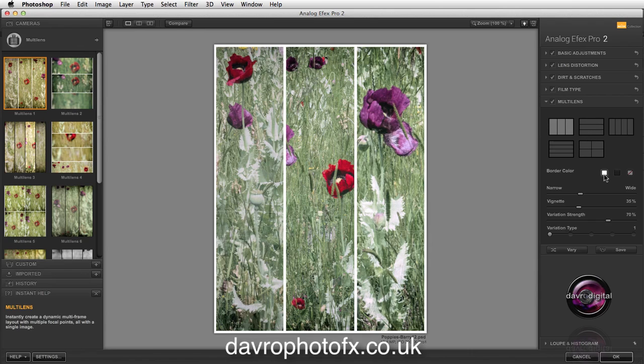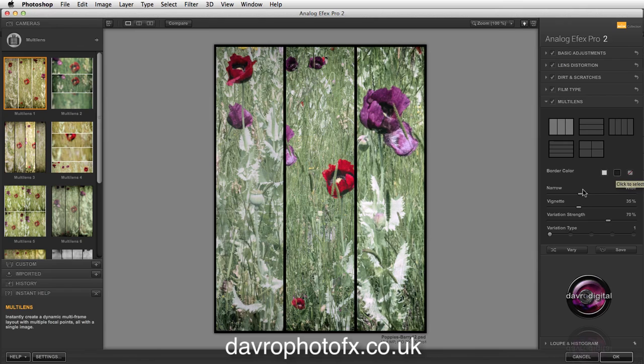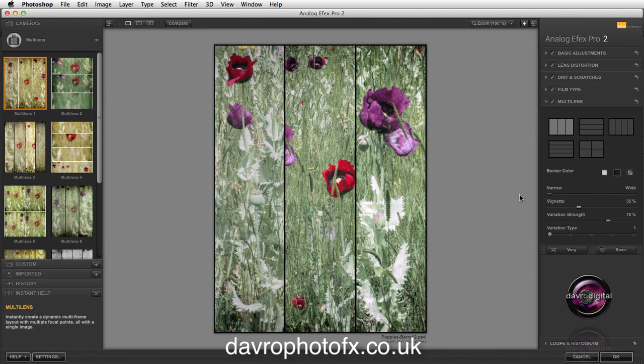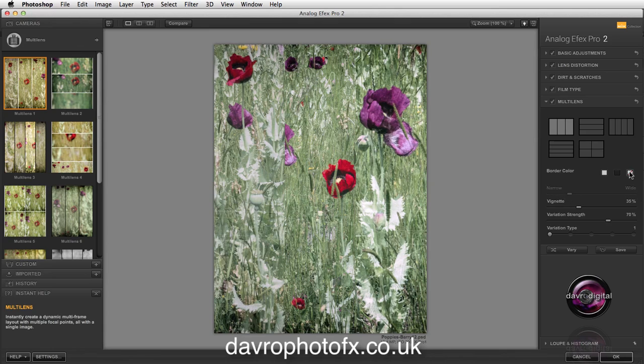Now this is using the border color of white. You can change it to black. You can have narrow. You can have wide. You can have thin. It's entirely up to you. I'm going to go with black for the moment. Just going to pull it to that sort of area there. Looks pretty good. You can also switch it off so you don't even have to have the borders showing.